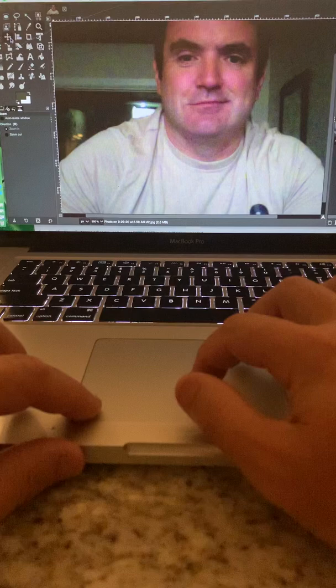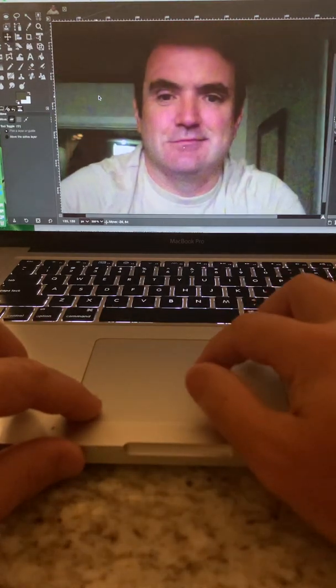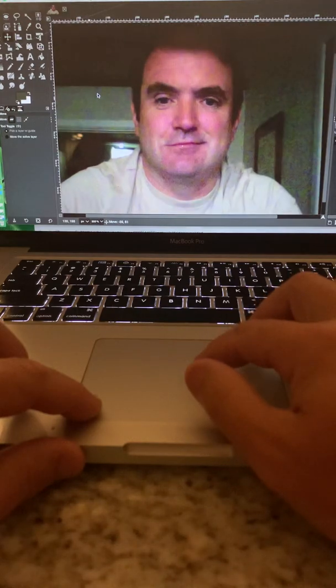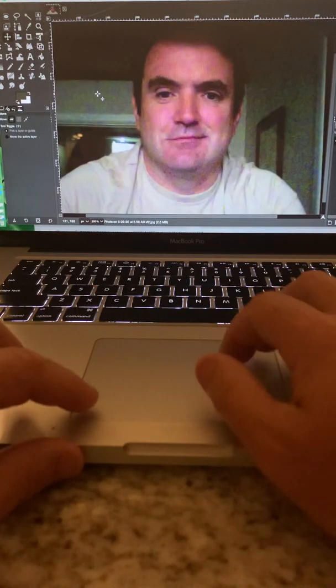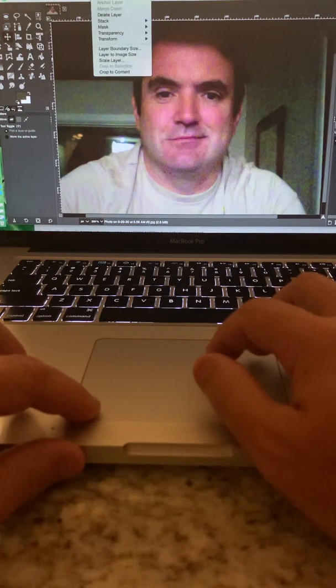You can go to the Move Tool, which is like a compass, and move this picture around. Okay. For the purpose of just today, we're going to add a new layer.